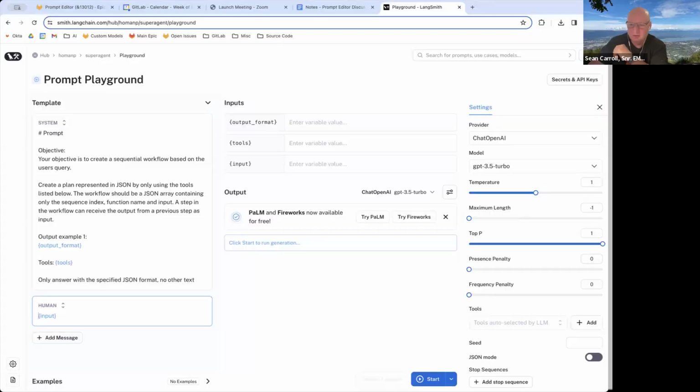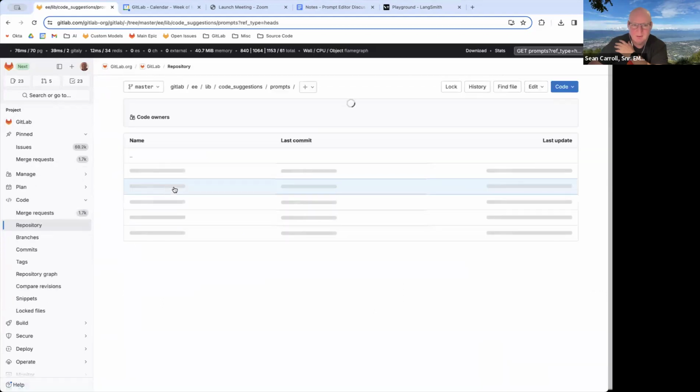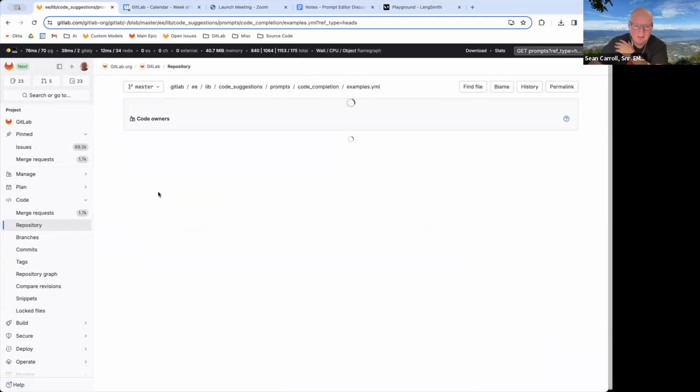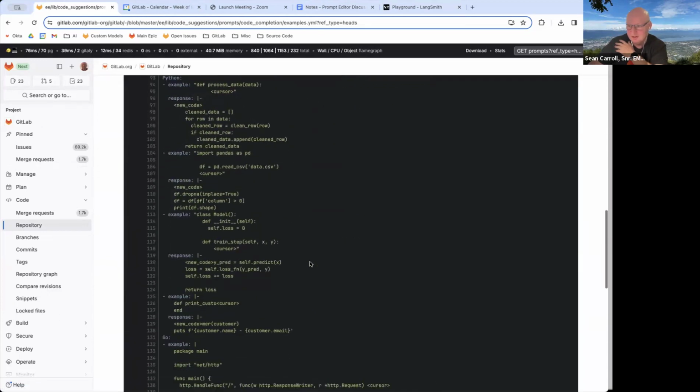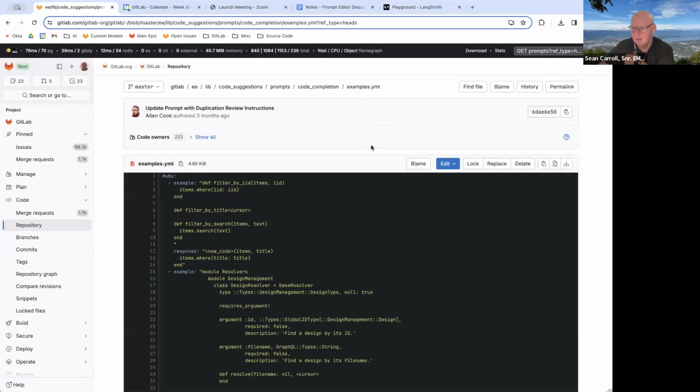If we wanted to add a new model for one of the Geo features, for example, here's code suggestions, code completion, and here are the actual prompts baked directly into the Ruby code. I assume it's Vertex that we're using for this? I'm not sure, but in any case, we need a new model, so we have to create something somewhere. The simplest version would be to have different subfolders or something with examples in them.